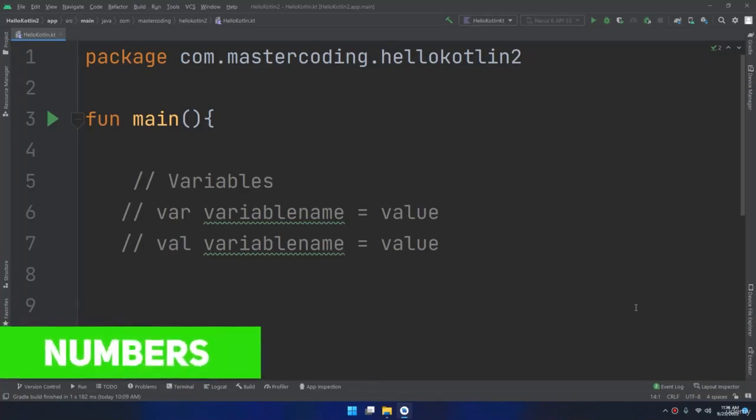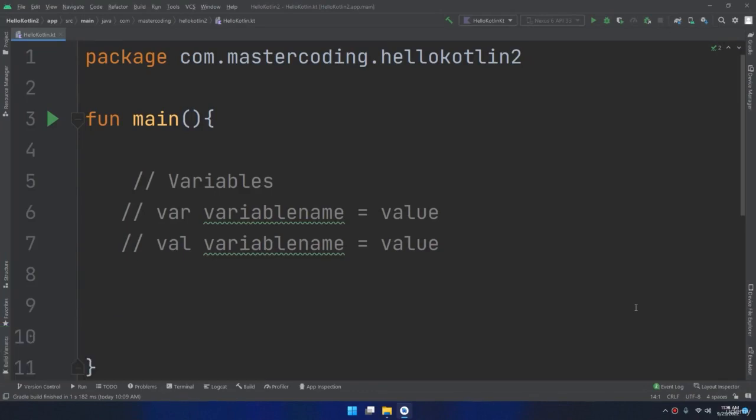Hello, my friends. Numbers in Kotlin are divided into two groups, the integer types and the floating point types. In this video, I'm going to talk about the integer types. In the next video, I'm going to talk about the decimal or floating point types. Integer types store whole numbers, positive or negative, without decimals. The valid types are byte, short, int, and long.